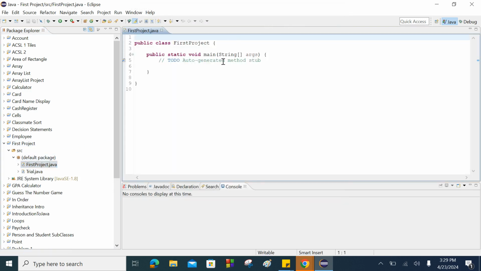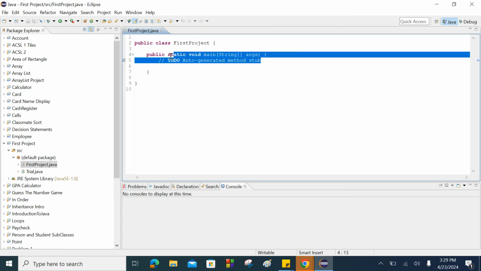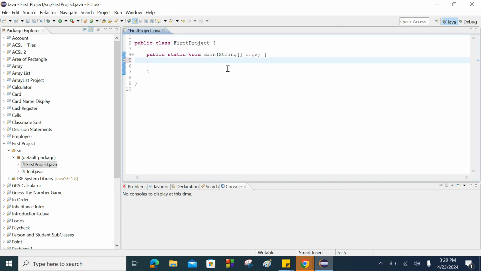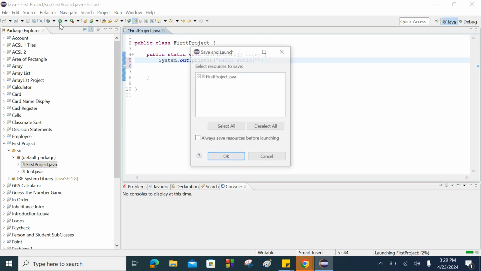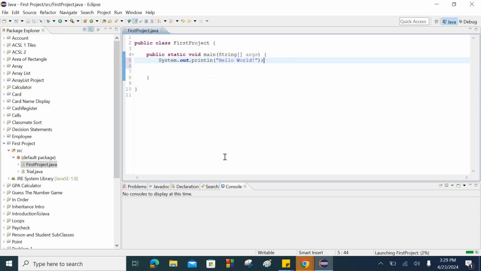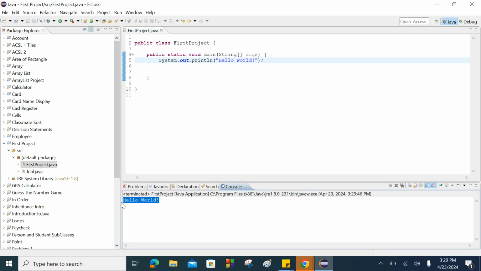So here's your project, and then I'll just show you that it runs by typing in something and printing it. So I'll type in System.out.println and I'll print Hello World. Okay, and then to run this, you can just go here and click Run. And then just click OK. So over here you can see it prints out Hello World. So here we have successfully created a new Java project in Eclipse.